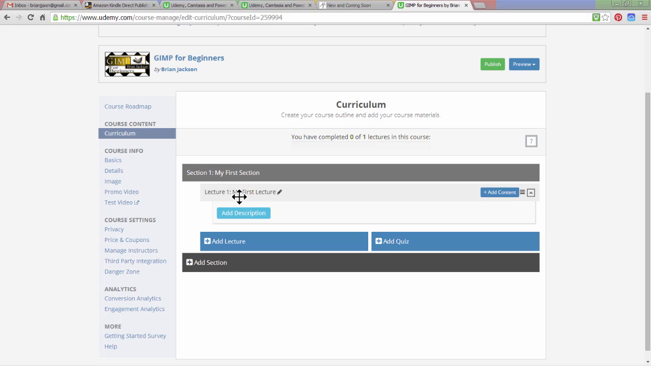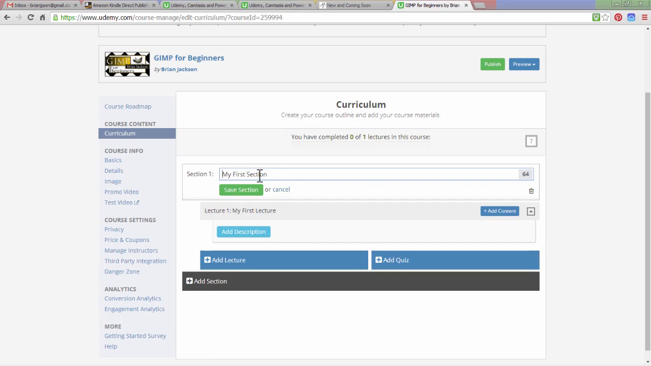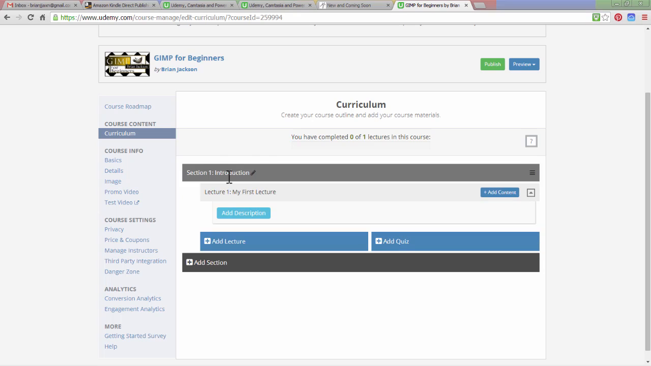Now, this is blank. This is the proverbial blank page that you must deal with sometime when you begin creation. So we're going to begin creation just by throwing up some ideas. First of all, let's rename our first section. You click on the pencil to the right of the name. Up comes the name. You highlight it and you say, I'm going to call this Introduction. Every course should begin with an introduction. So we'll put an introduction there.